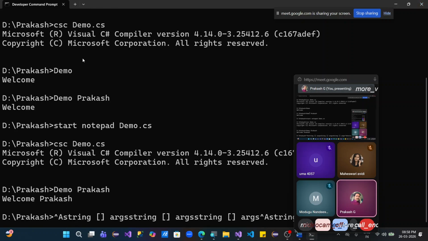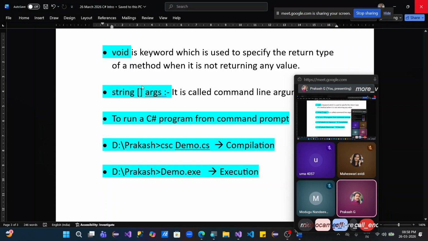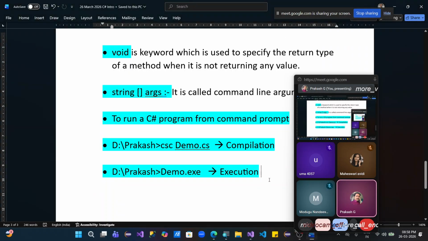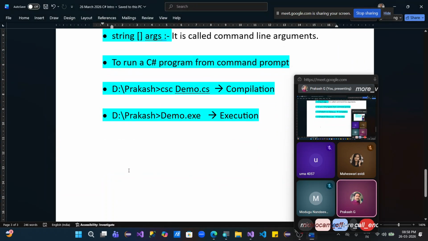So you can click on exit. I mean, you can click directly close, guys. The command prompt can be closed directly. Okay, yeah, so for execution you can give demo.exe or you can give demo.